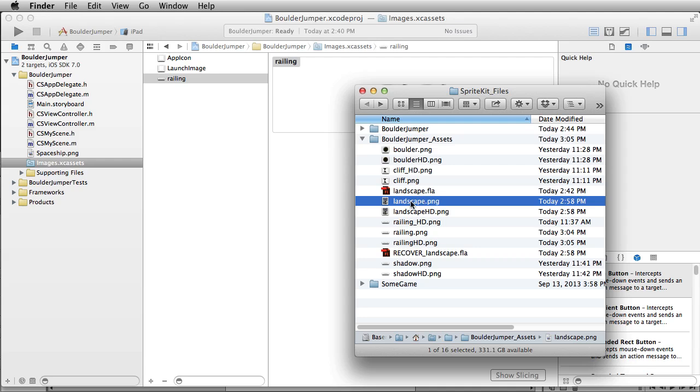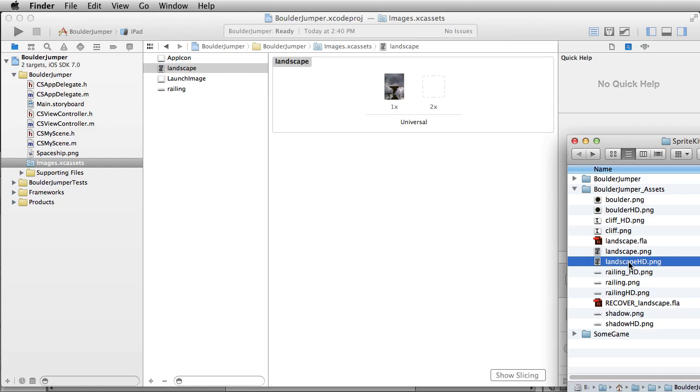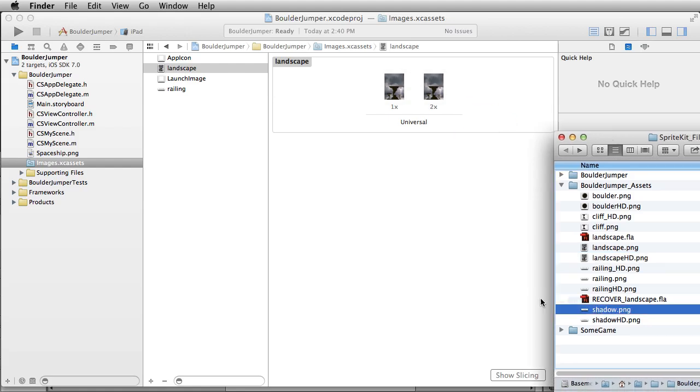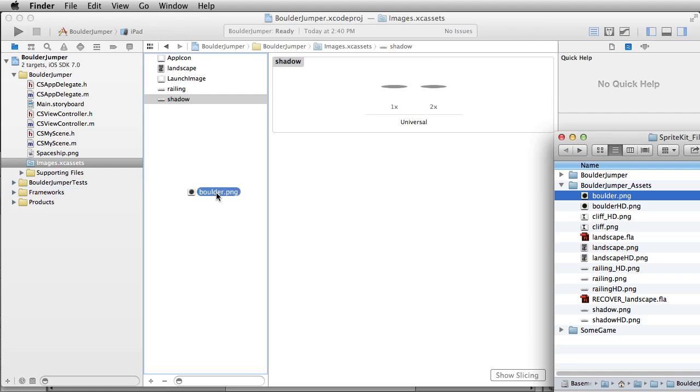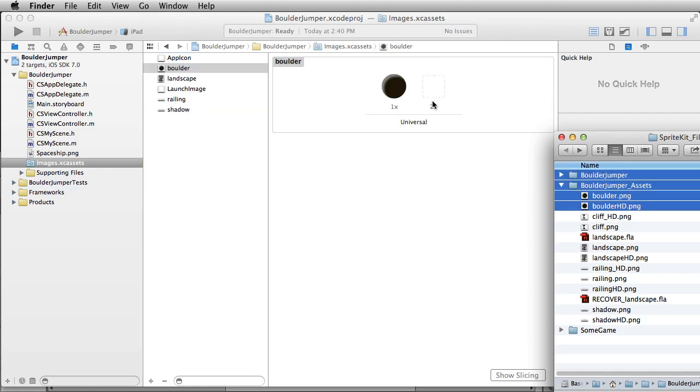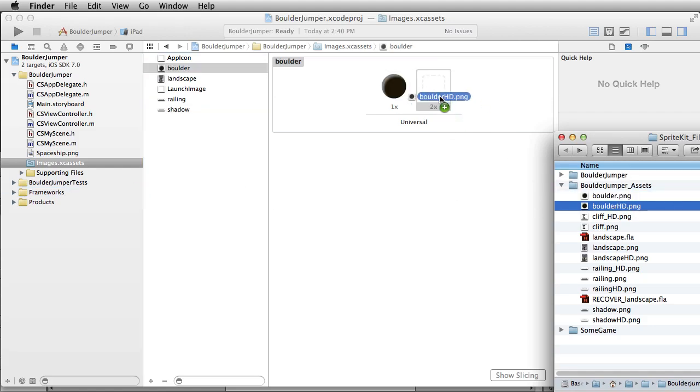And you can just do that same thing with everything else. For example, landscape. And again, our character we're going to save for a texture atlas, which we'll look at right now.